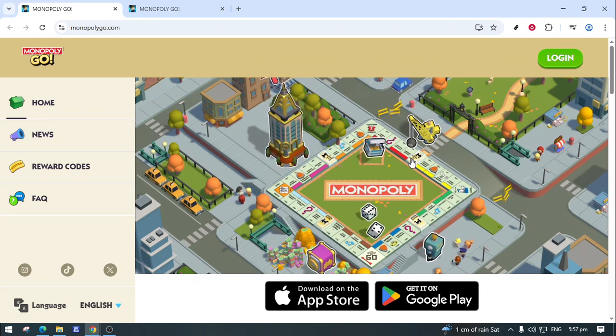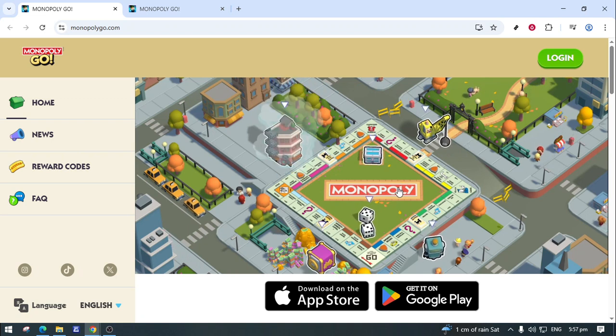First things first, you'll want to open up your browser and head over to the Monopoly Go website. This is the starting point for getting your game connected to your Facebook account. So make sure you've either got Monopoly Go bookmarked or simply type it into your search bar to get there quickly. Once you're on the Monopoly Go homepage, keep an eye out for the login option.